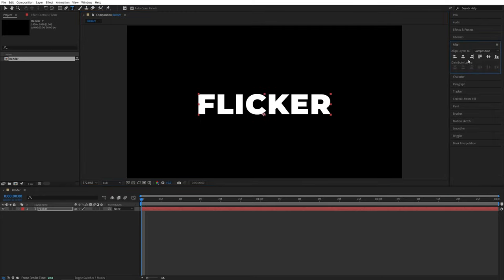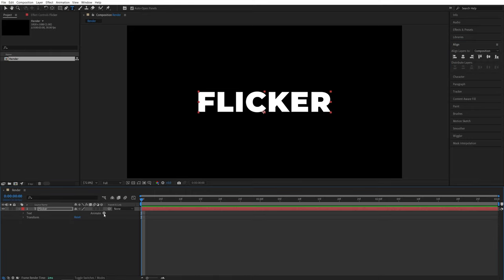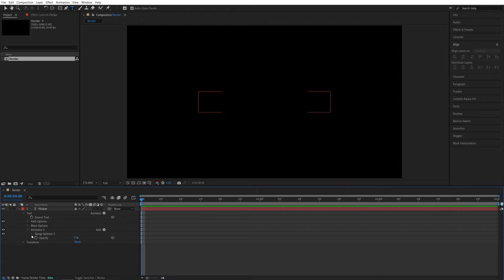I'm going to align the text in the center of the composition using the Align tab. Then I'm going to expand the properties of the text layer. Click the Animate button and select Opacity. Then I'll set Opacity to 0%. Open Range Selector 1. Make sure the time indicator is at the start of the timeline. Create keyframe for Start at 0%.